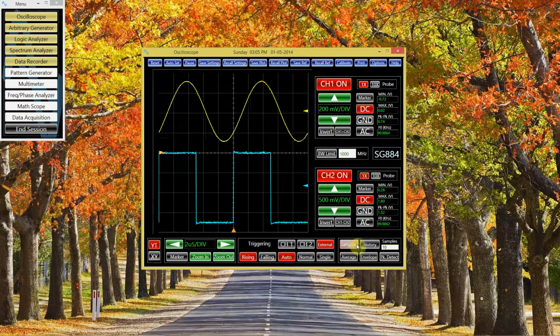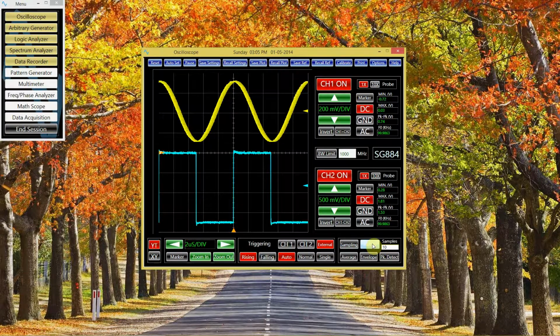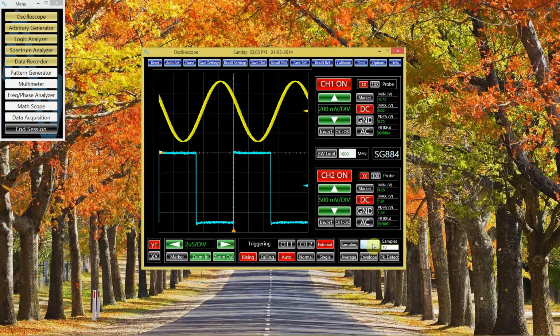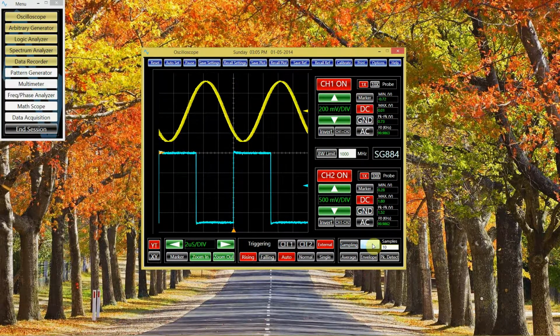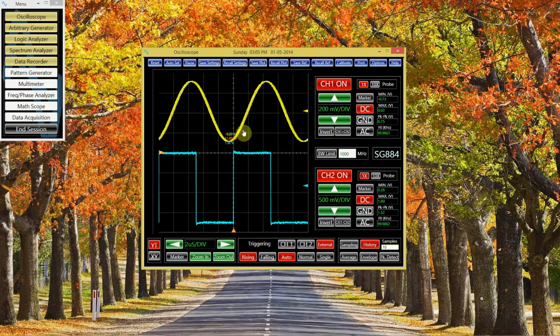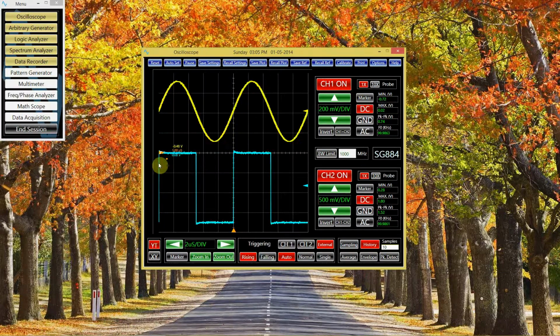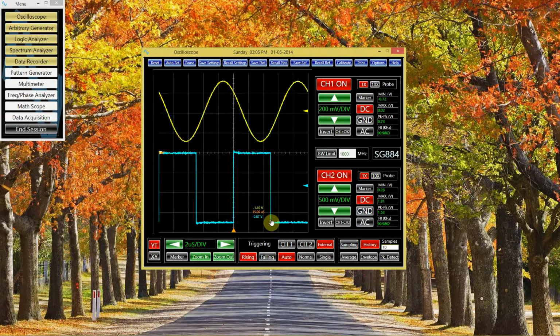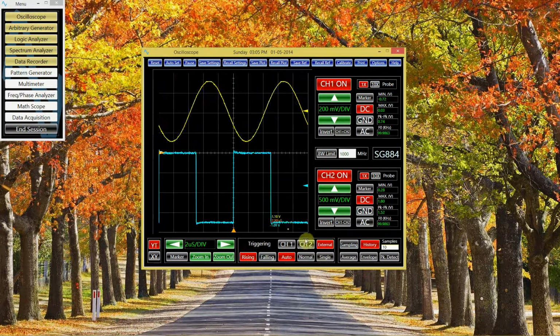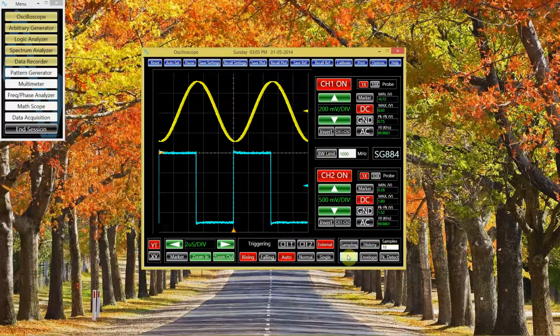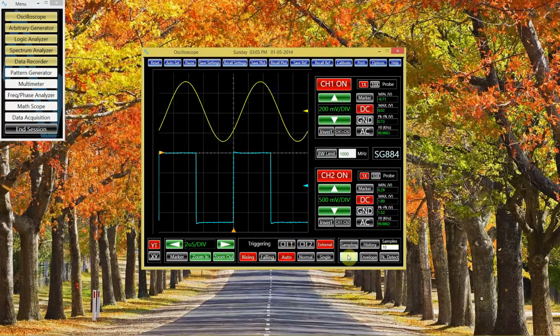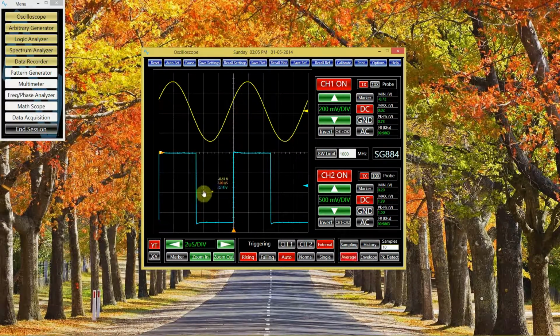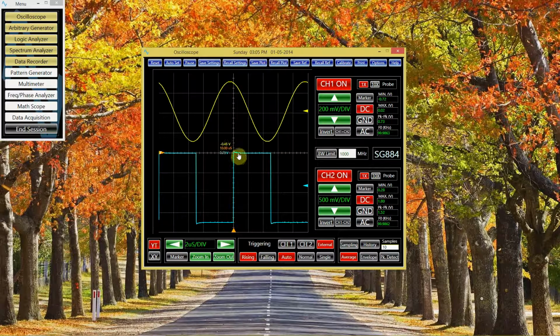Just like before, I can still use the history and averaging features to see how the signals change over time. If I turn on the history feature, I can see how channel 1 drifts as channel 2 stays steady. When I use the averaging feature, I can clean up the noise.